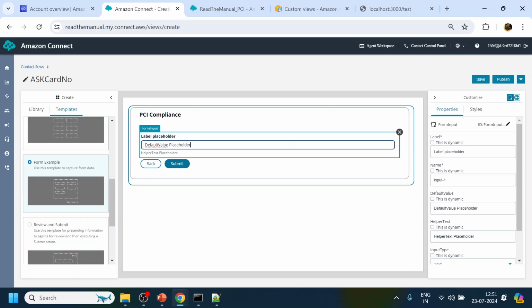Okay, in the form input, let's change the label placeholder. So I will enter your credit card. Default placeholder, we don't require anything. And in the helper text, we will add something like your 16 digit card number.